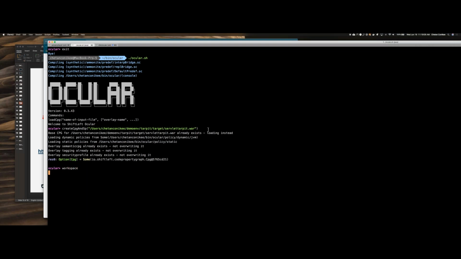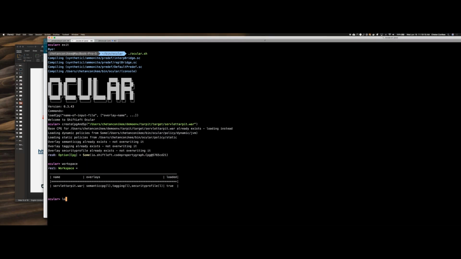Ocular has this concept of workspaces. You can load one or more jar, WAR files, or any artifact into this workspace and selectively switch context between each one of them. So the first step is we're going to load the graph that we just created not too long ago.